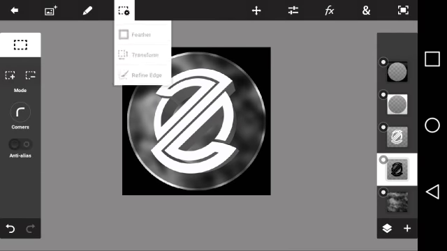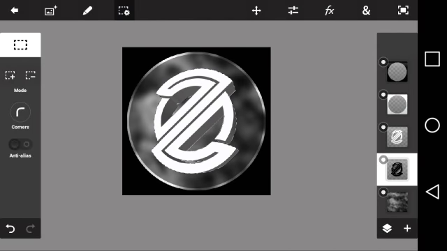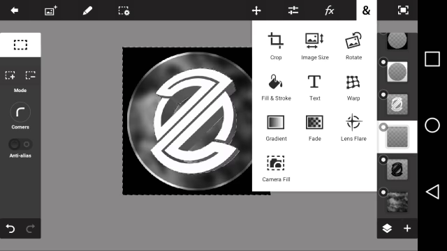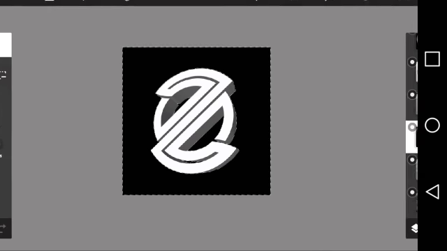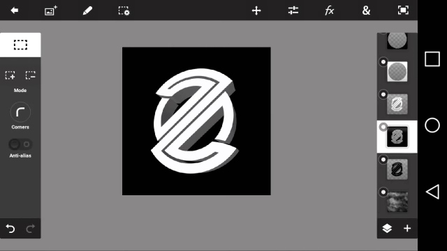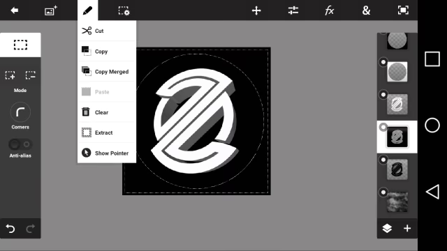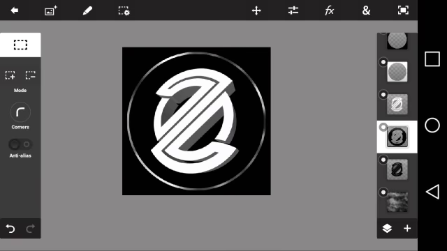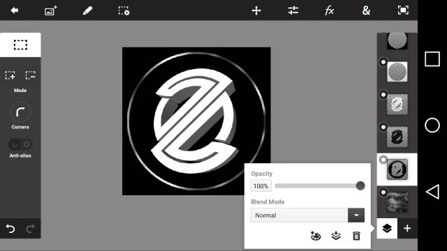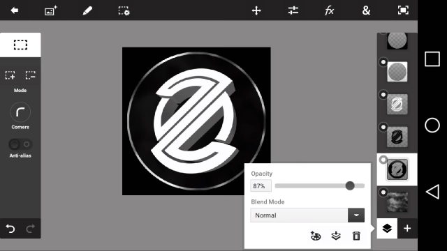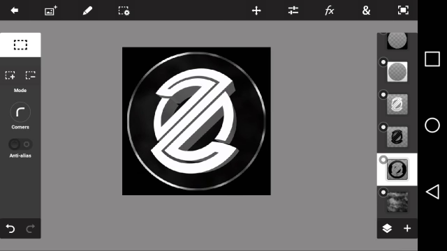Once you've done that, select pixels on the 3D layer and then inverse it, create an empty layer, go to the and symbol, fill in stroke and fill that in, and go to the white circle we made and then select pixels, go onto the black outline we just made and press clear. Now you can see that outline. Drag it to the bottom and change the opacity down to about 90, maybe 85, yeah, around about there.